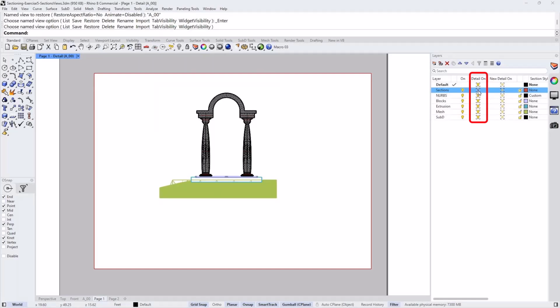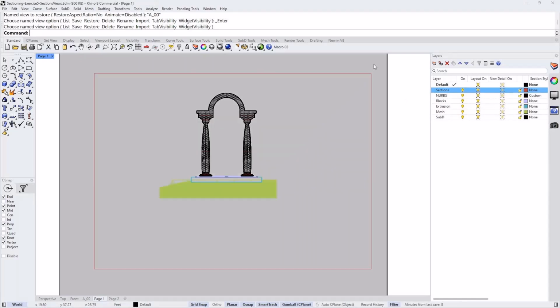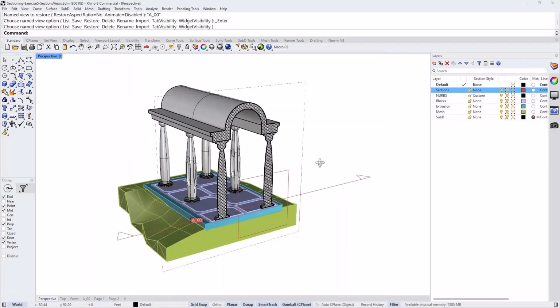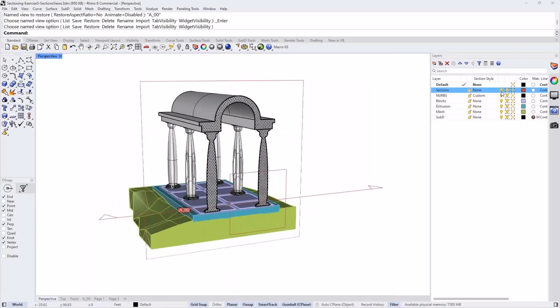Okay. And remember, the rectangle was drawn in that particular layer. That is why it's turned off. So I can turn it off there. Double click outside. I can see only the section. If I go back to my perspective, that layer is still on, right, in modeling space, but it is not in layout space, which is very, very nice.